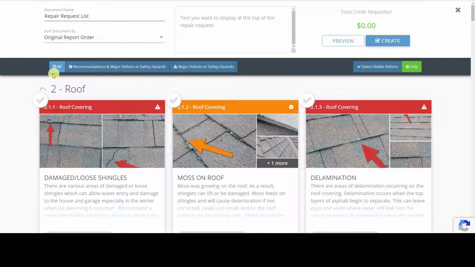This report is also viewed in a few ways. You can either view this in the entire report or just the recommendations and major defects or safety hazards, or just simply the major defects or safety hazards. Generally, you're going to be in one of these two categories. The first one, the all, is going to cover everything from informational all the way down to defects. So you'll be sifting through a little bit more material if you use this option.